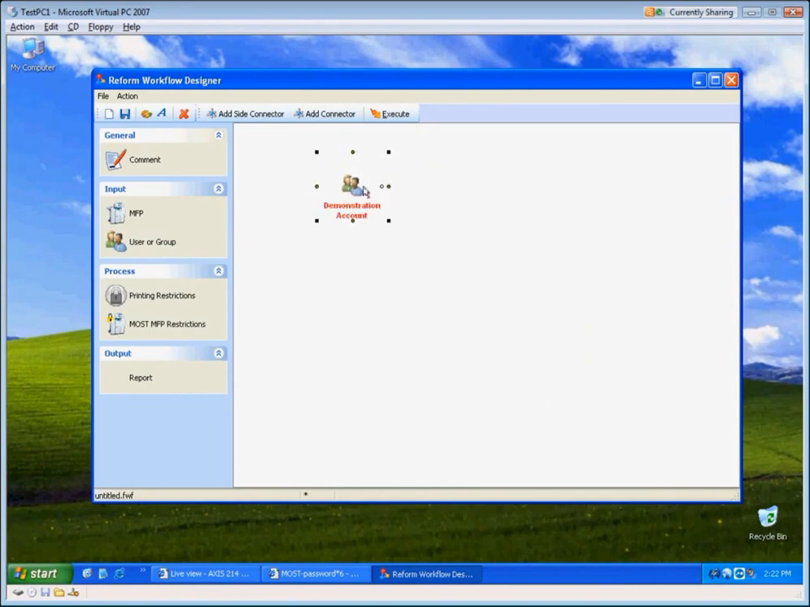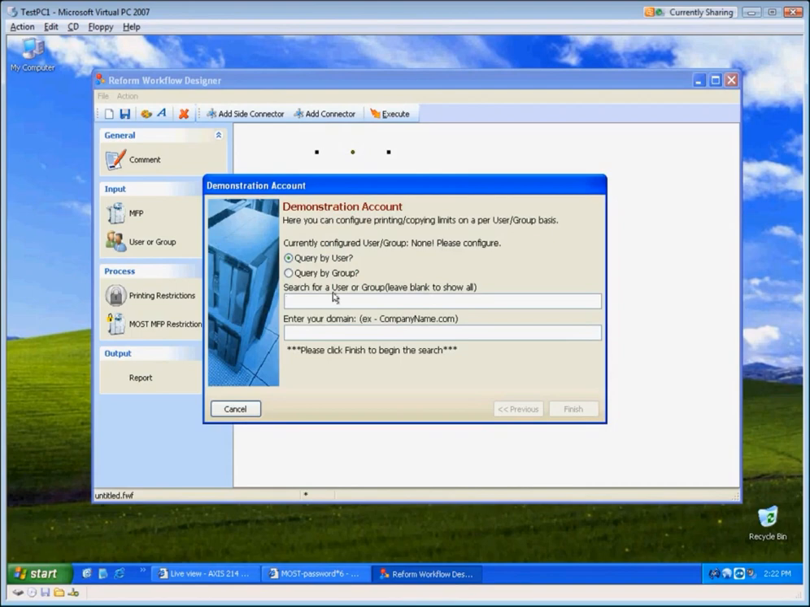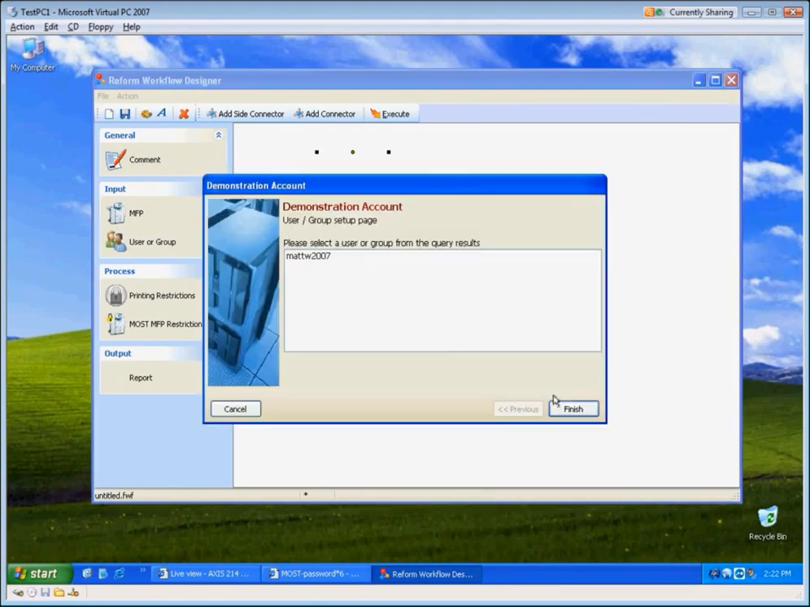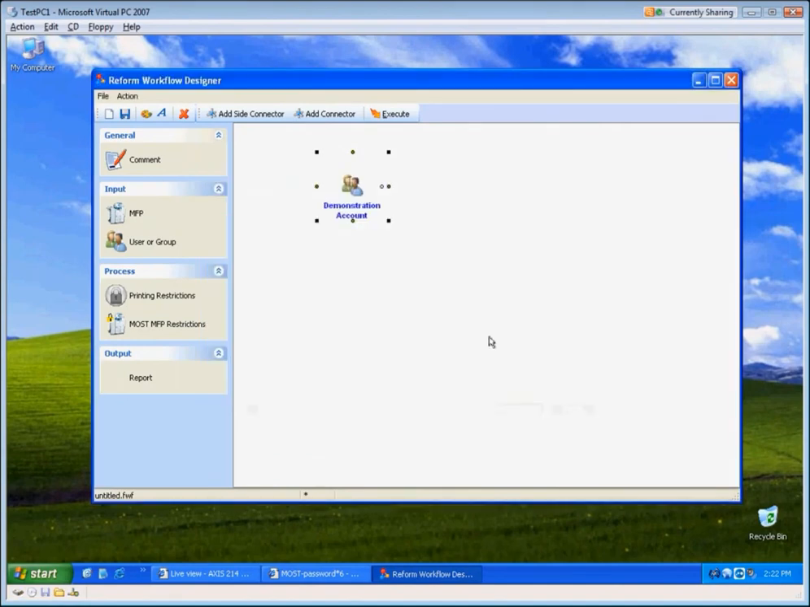And now I can configure it just by double-clicking on it. Here you can configure your users or your groups. To do this, I'm just going to simply select the user that I'm logging in as and enter the domain that I'm a part of. It's going to query my LDAP to get any matches for usernames that match my query. And now we've selected the account that we would like to limit.